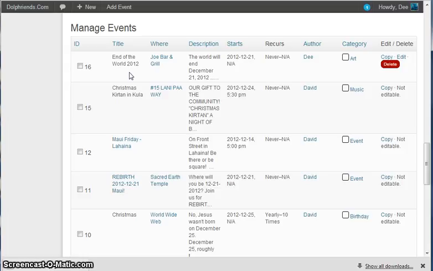Anyways, thank you for visiting Dollfriend's tutorial on how to post an event. You can learn more reading the documentation, or by playing with it, or waiting for a more in-depth tutorial.